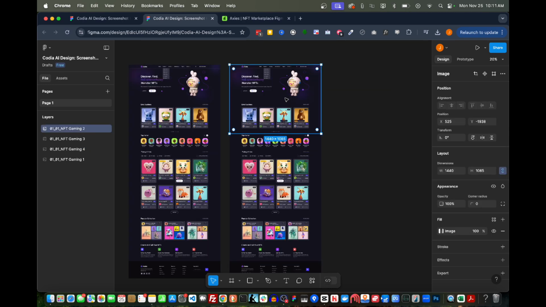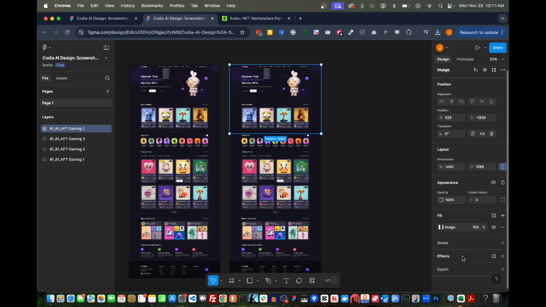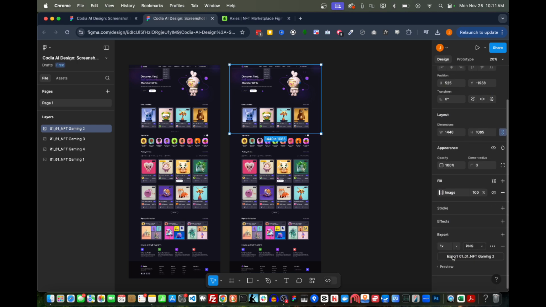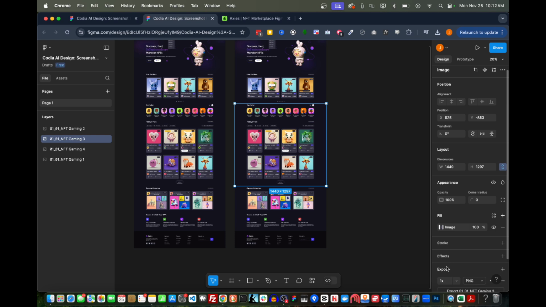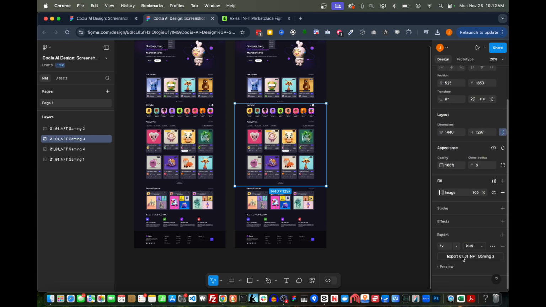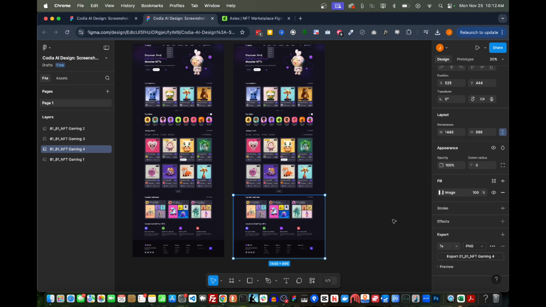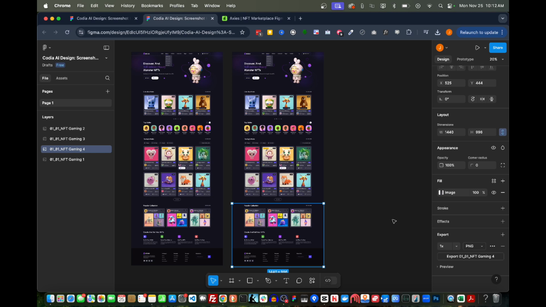Now what we need to do is for each section, select it, then head over to the right side, click on Export, and then just click this Export button. Do the same for all the other sections. And that is the last one. So we now have all the files ready for each section, and we're going to be importing those files into Codia AI Design.